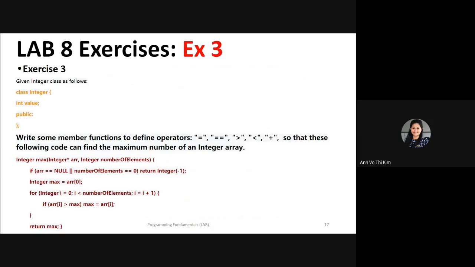And coming to exercise number 3, is this okay? Can I move on? If you have any questions, drop me an email or just simply text in the chat box here. Exercise number 3, we're coming back with the class Integer. Okay, and for this case, we write the operator functions, like assign operator, equal, greater, less, plus, etc.